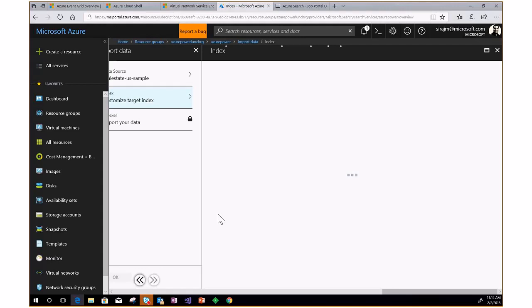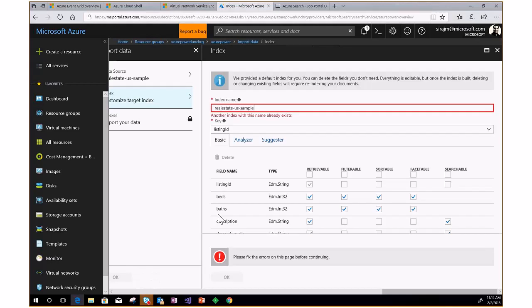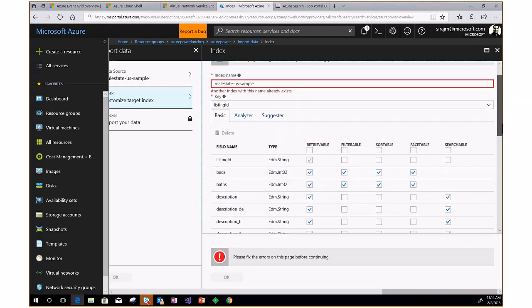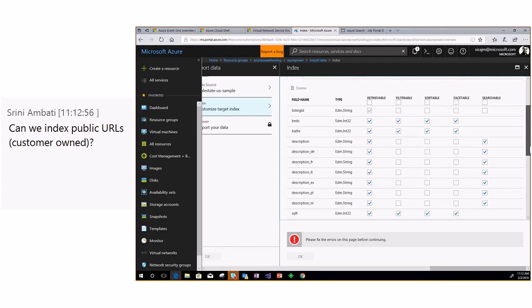All right, let's give it a second, because what Azure Search is doing is actually pulling the data and trying to figure out the index schema for you. As you can see, Azure Search is providing me a recommendation for my index schema. This is the default schema that it pulled out of my Azure SQL. Here I can add more fields or change the schema, but this is what Azure Search provided me.